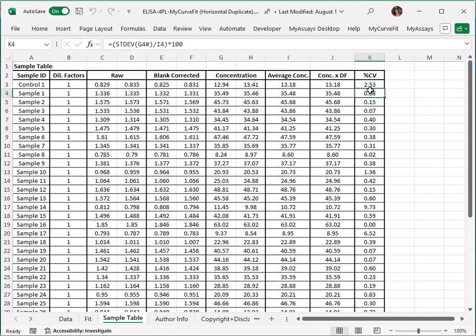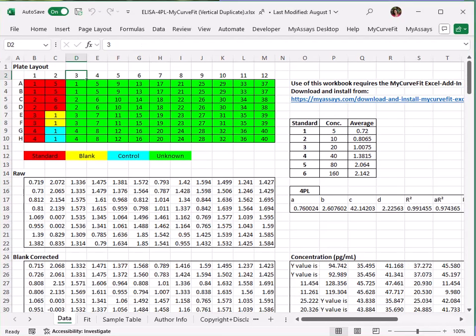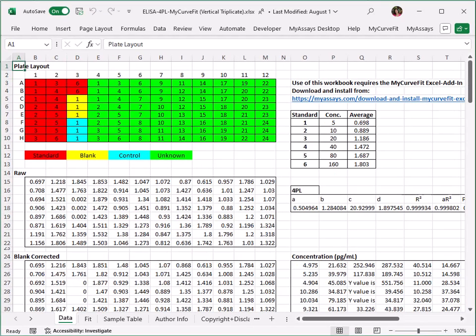We've set up similar templates for horizontal triplicates, vertical duplicates, and vertical triplicates. If you'd like to download these templates, you can do so by clicking on the link appearing on screen now or within the video description.